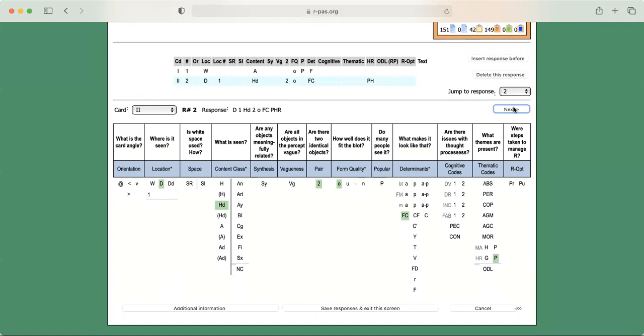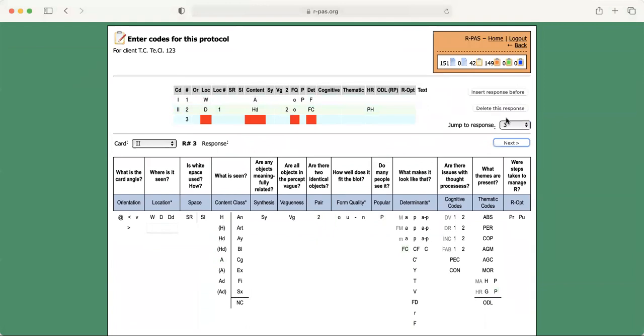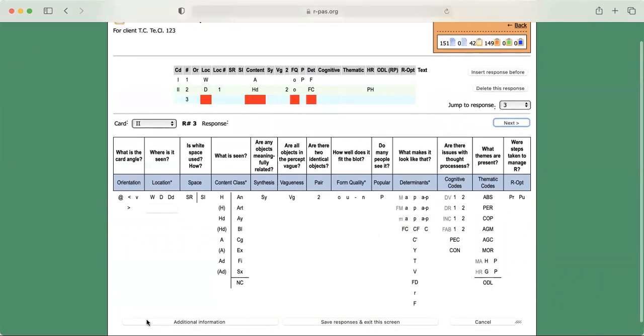Up here, it allows you to jump responses. So if you want to look at 1, it shows you 1, or you can go down to 2. You would hit next to add another response. So now we're on response number 3. Let's say this was also on the second card.